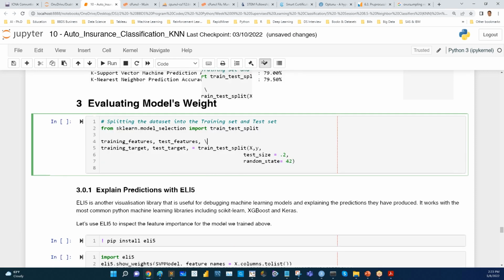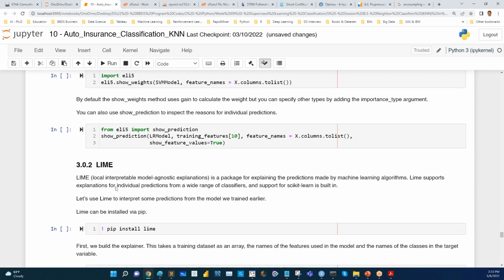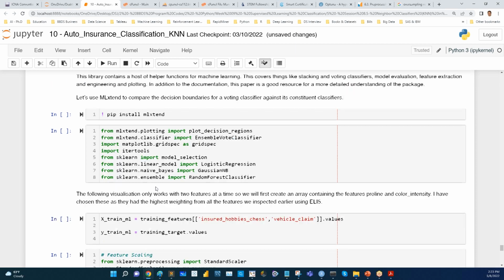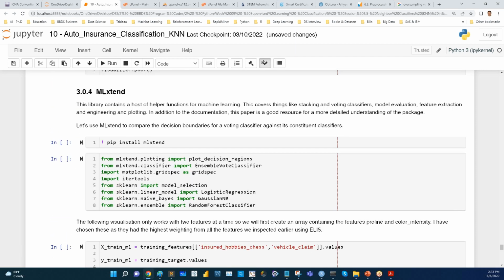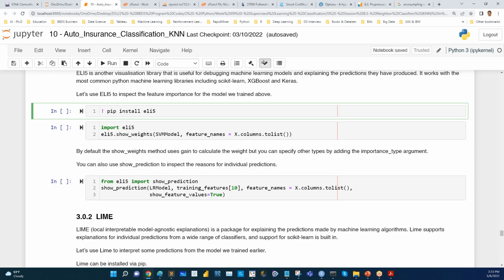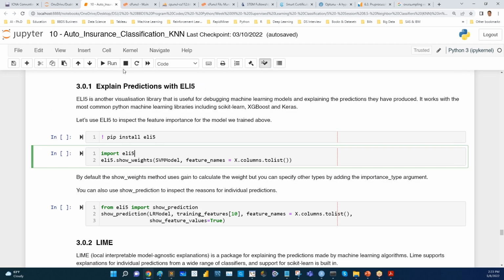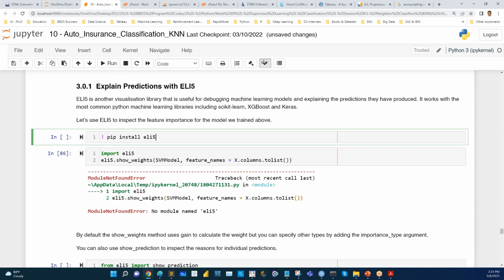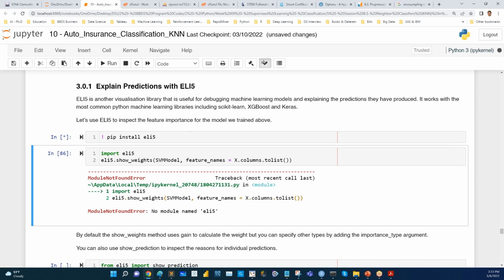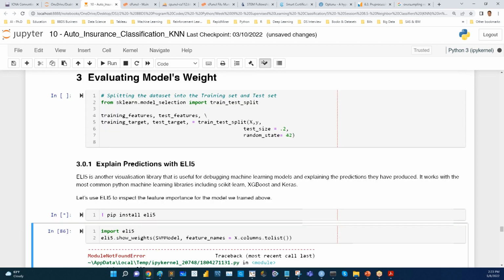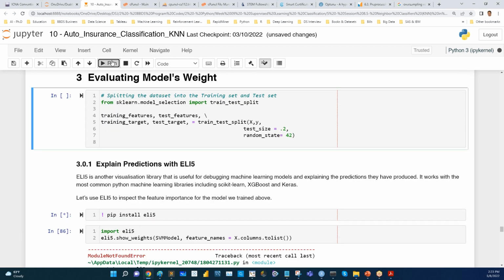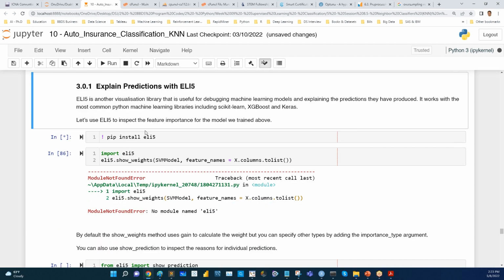There are a lot of methods that you could use to visualize how good the model is doing. Let's take a look into a few things. And I'll dismiss you guys.